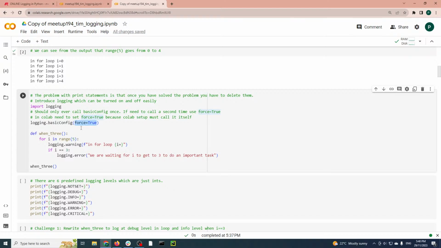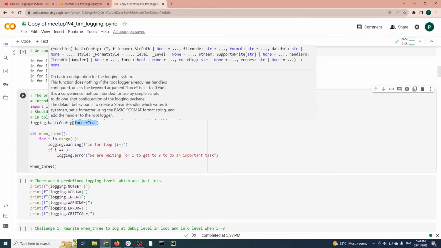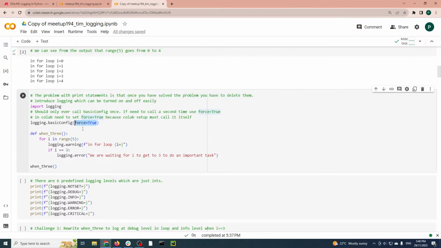Why isn't it working here in Google Colab? I think when Google set up their Colab notebooks, they must run the config themselves, which means it's been run, so it just ignores it every time in Google Colab you say basicConfig. So I'm going to put force equals True in there, and then it will work. If we don't run that, the output will go somewhere, but it won't be going to the console, so we won't be able to see it. All right, so let's run this code.